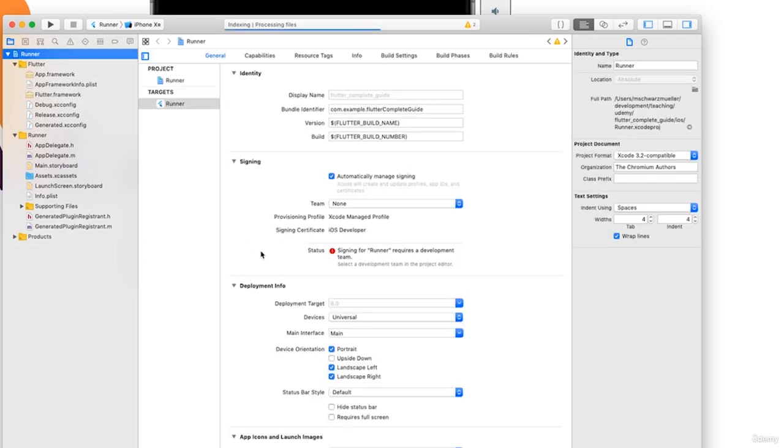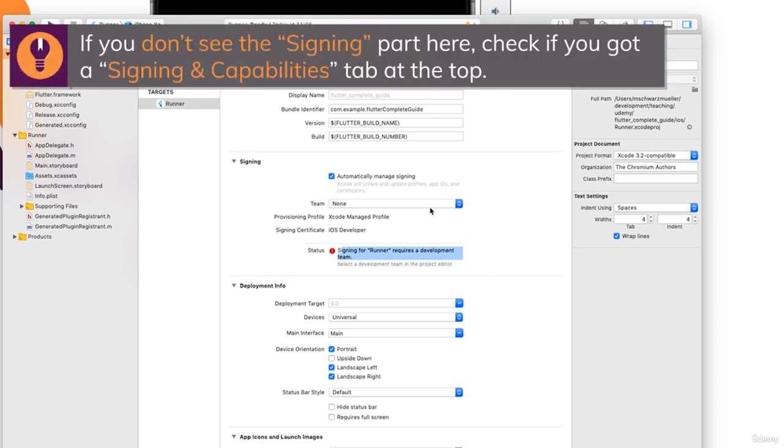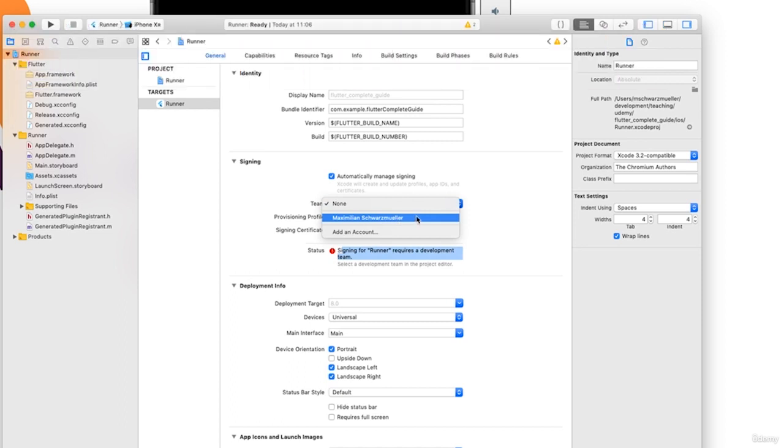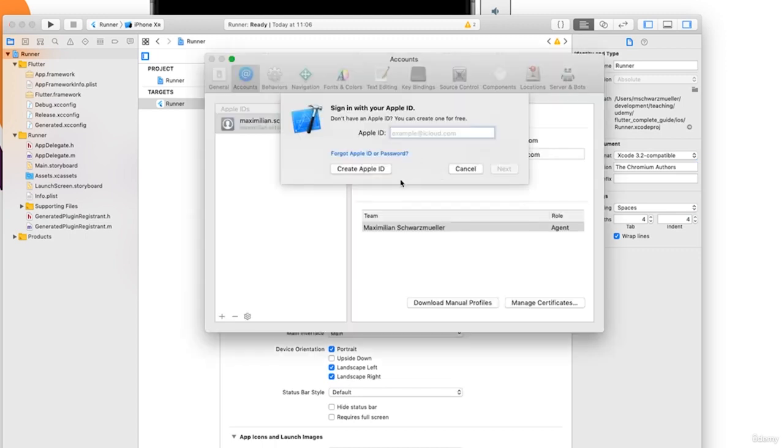And there's one important thing you need to set up. Click on this project icon here, or on this root element in the left bar here, where you can get by clicking this folder icon here. So click on that so that you have this view. And then here you might see that signing for runner requires a development team. For that here in this drop-down, you should choose a team, and normally you should have one. If you don't have a team here, click on Add an Account and add your Apple account with your Apple ID here to Xcode. So here you can either create a new one if you don't have one, or you log in with an existing account.